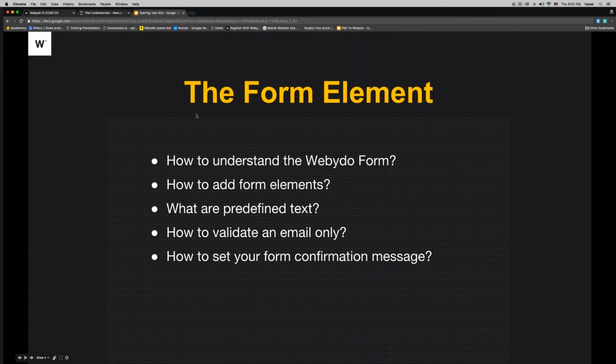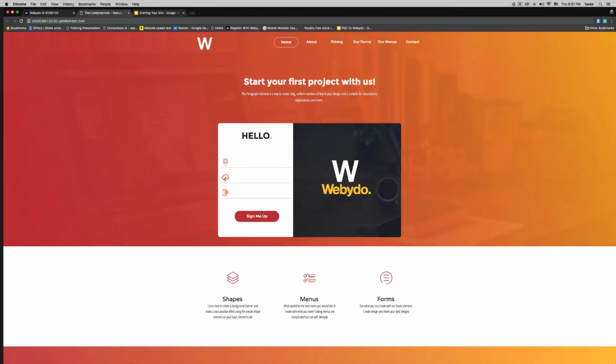Now, how to set a form confirmation message. As you all saw, when I finished, here I didn't validate anything, by the way, sign me up. So you have a thank you message that you can put here. You have two confirmation options.